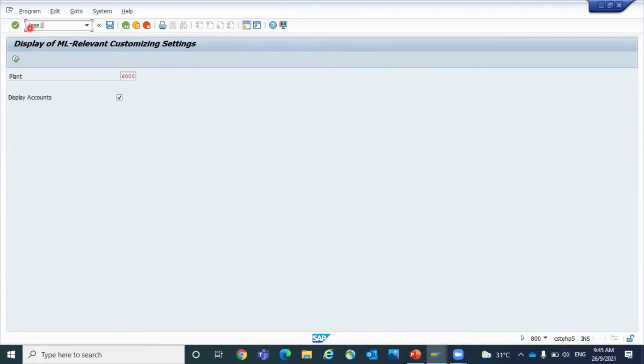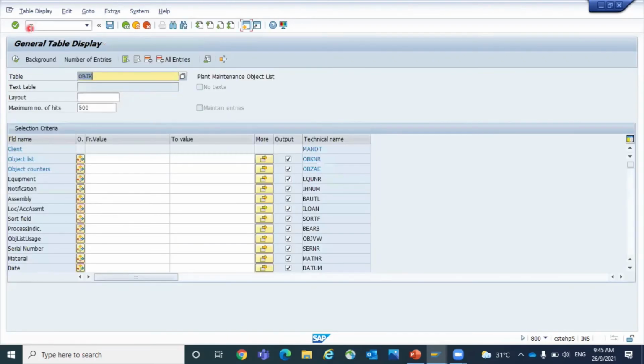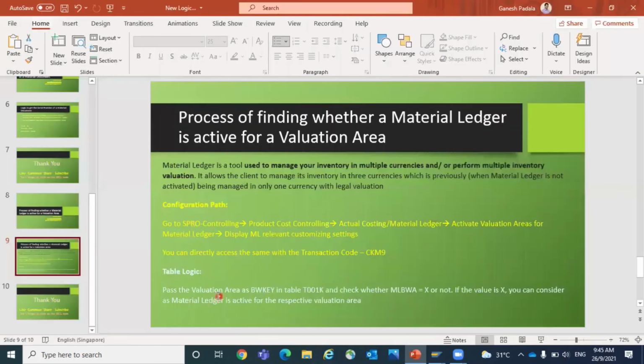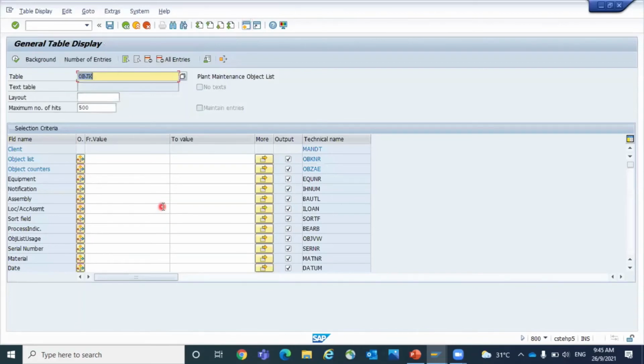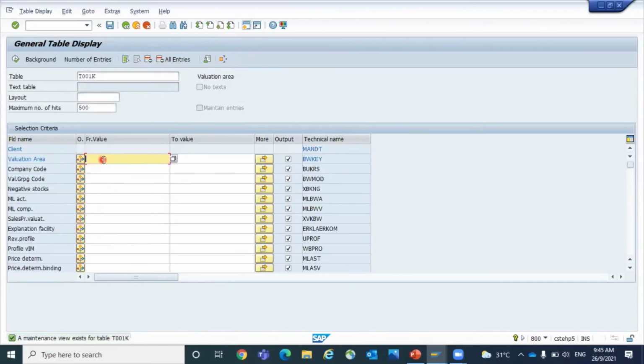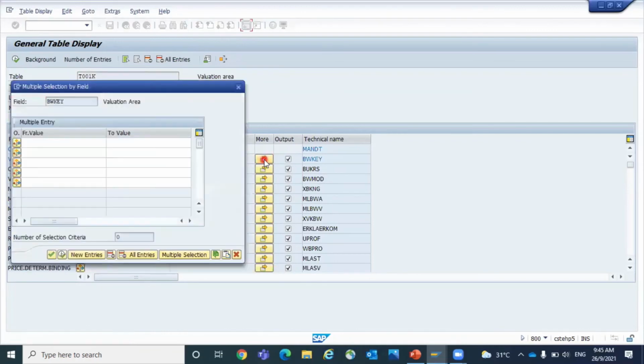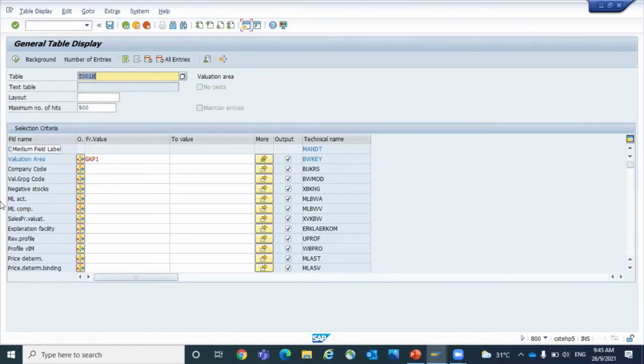Now we are going to check with respect to the table. T001K. Valuation area, BWKEY. I'm going to pass one plant which is not activated and one plant which is activated. Now execute it.